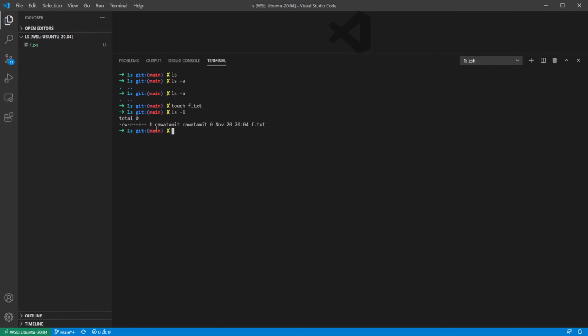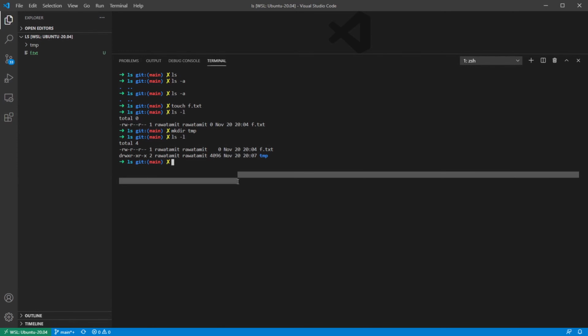For example, if I create a directory, let's say tmp, and I do ls -l again, there will be a d over here, which implies that tmp is a directory. As you can see, the executable bit is set here for user, others, and group, which implies that you can access the directory, go inside, list the files, or do something with them. So f.txt has a file size 0, and this directory has a size 4096, which is the size that it takes up inside the system. Okay, so that's the basics of the ls command.